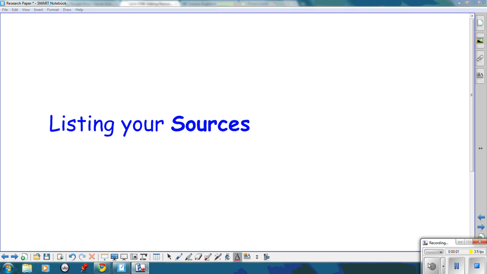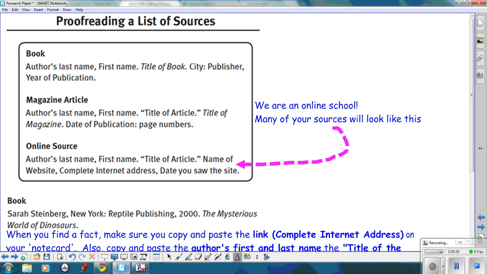Now that you have written your entire research paper, it is time to go back to your note cards where you wrote down, recorded the sources where you found your facts of information, your facts for your paper, and you need to give credit to those sources, and you'll need to add those sources to the end of your paper. So let's take a look at what that looks like.